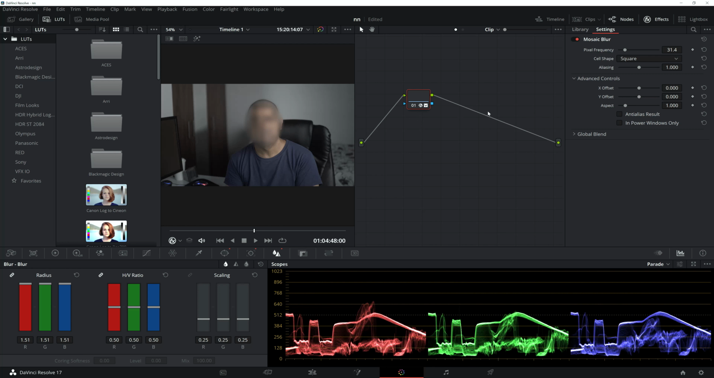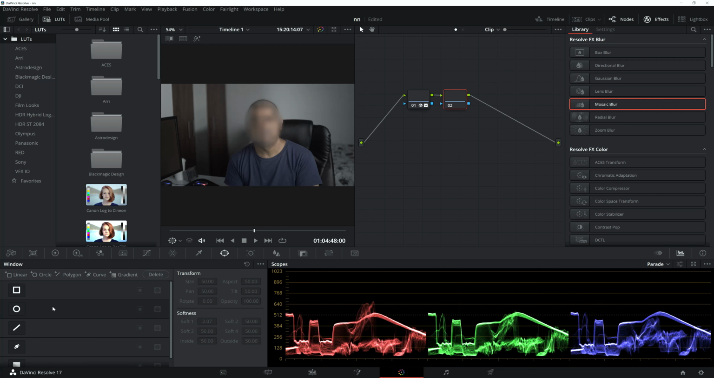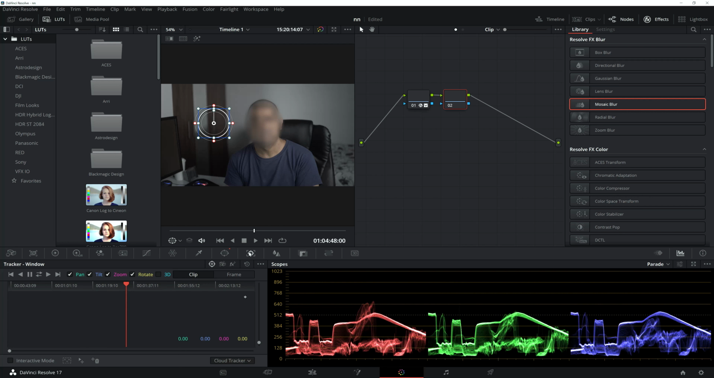So what we're going to do is right click, add a node, add serial. So we're going to add a serial node, and it's the exact same process. We're going to click on this circular icon here. So let's say, for example, the face is over here. Then I'm going to track that by clicking on this. Make sure the 3D is turned off. Then I'm going to click on this.